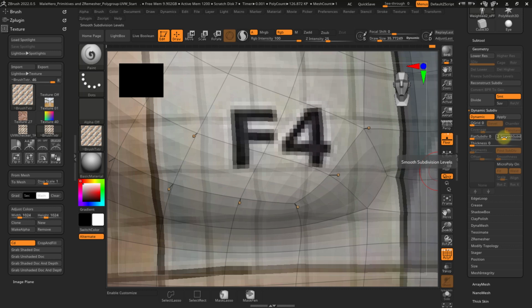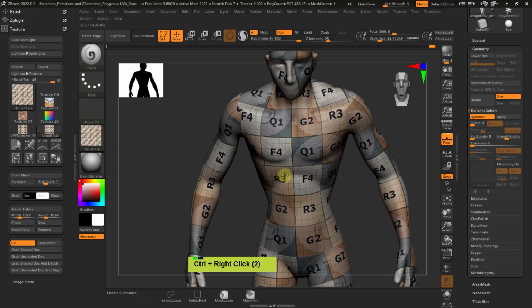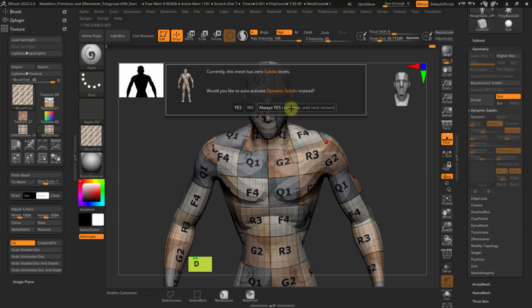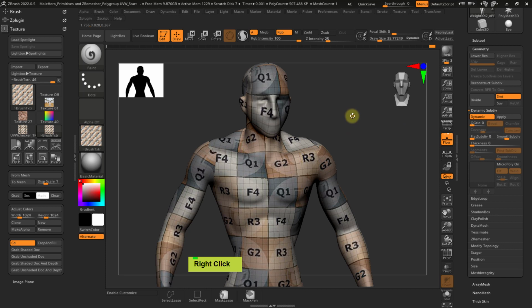And this value tells how many subdivisions you want. So in this case, I will crank it up to 3 and just zoom out. And this is super, super nice. If you press Shift D, it will just turn it off. If you press D, it will ask again. And if you hit always yes, then it will just create it. So Shift D and D, and then you're going back Shift D and D.